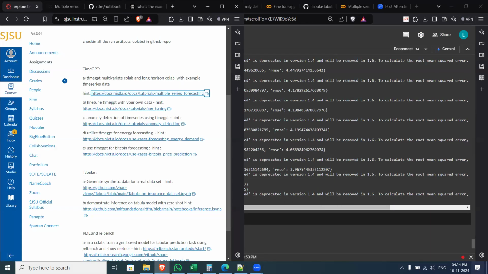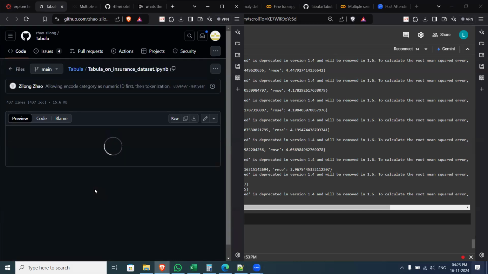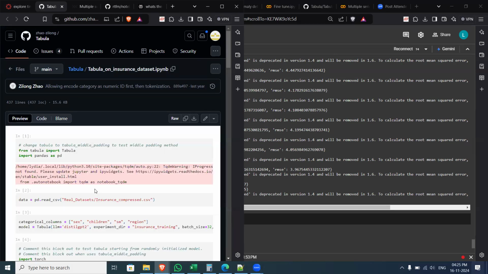For the two tabular assignments, for this first one, after researching about this, Tabula is not able to read the CSV file. This function is not very useful for using on CSV files. ChatGPT, Claude AI, or Perplexity is asking us to use different libraries rather than this. So that was the reason I was not able to complete this assignment.